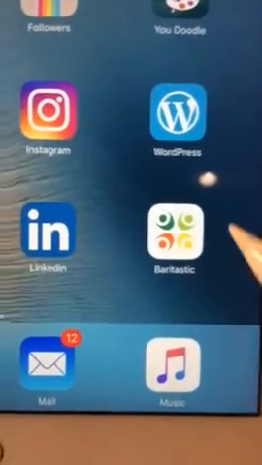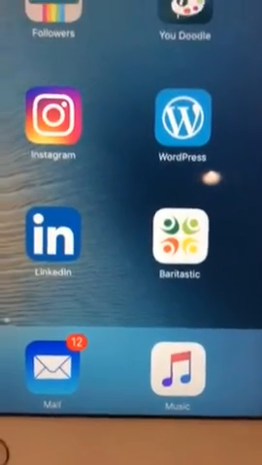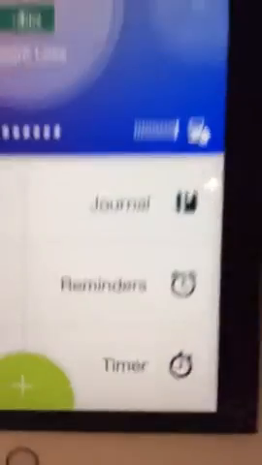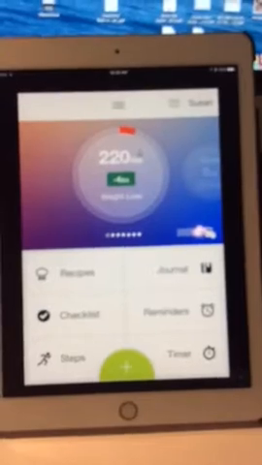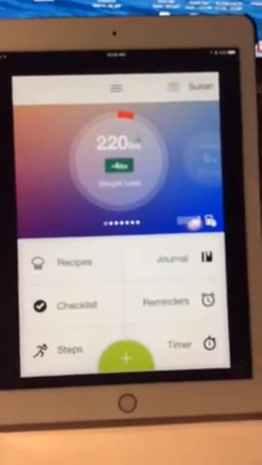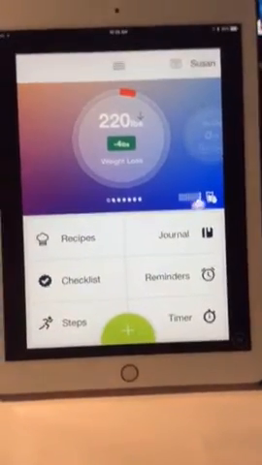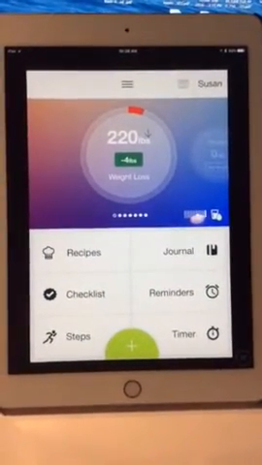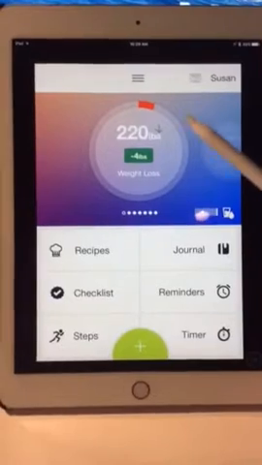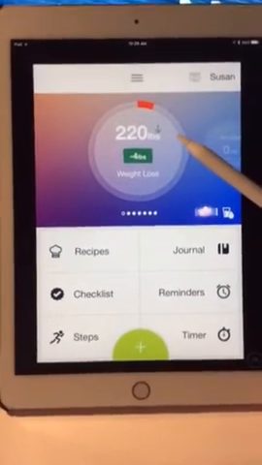So here is the icon right there, and I am just going to tap on that and it brings you to this main page. And let me just see if I can focus here. There we go. So here's the main page. You can see that it immediately brings you to your weight.